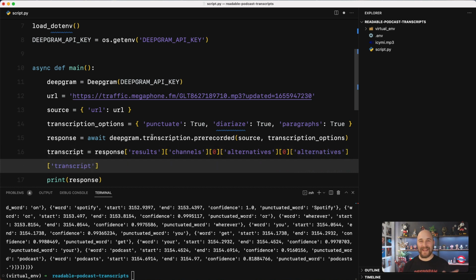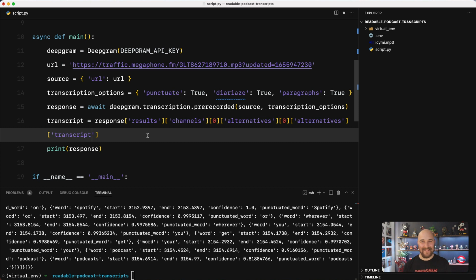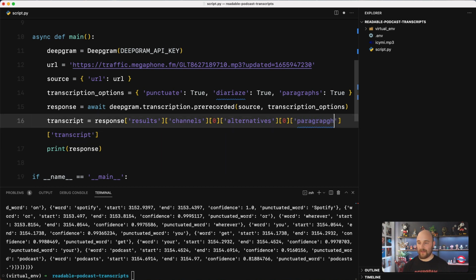Okay, I think when I edit that, I'm going to speed that up. You don't need to see me type all of that slowly. But here we are, we're dipping into this big JSON object here. So results, channels, which is an array, first item, alternatives, which is an array, get the first item. This should actually say paragraphs, like so. And then inside of that, we'll just grab the transcript.